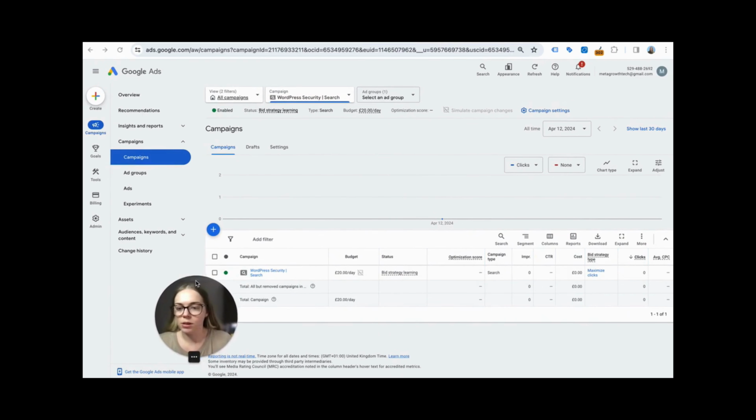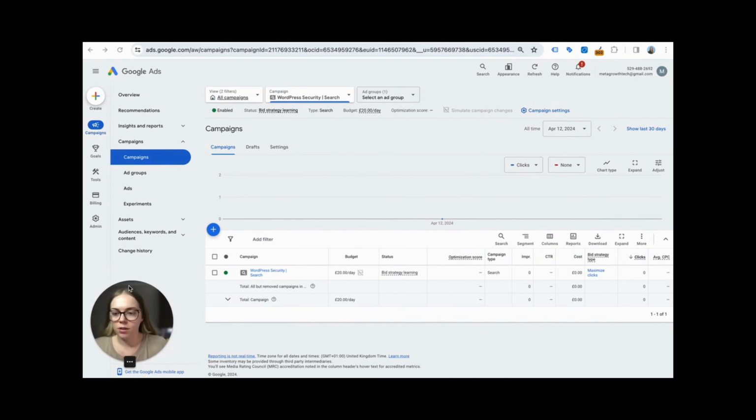I'm just going to move myself back over here. And that's your first campaign almost set up. There's a few things that we'd still need to do before we can start letting this accumulate data. So the first thing I want to do is change that bidding strategy. Remember that we could only choose between conversions, clicks and target impression share. That's not actually the bidding strategy that I want to start off with.